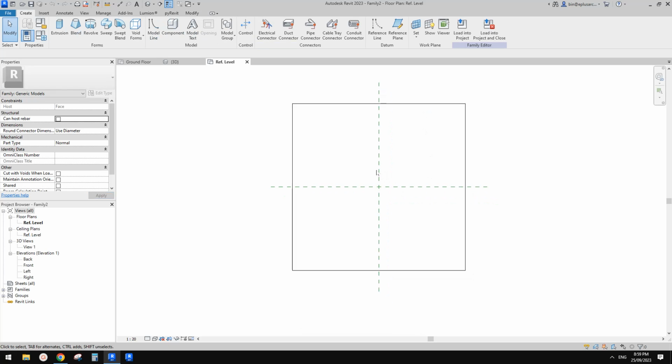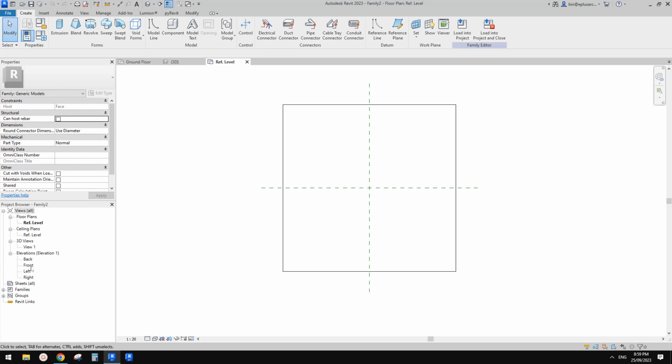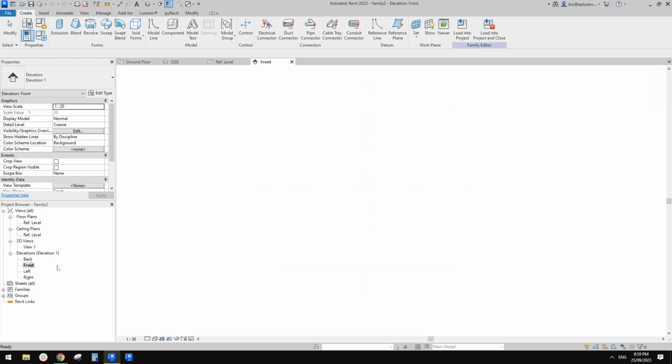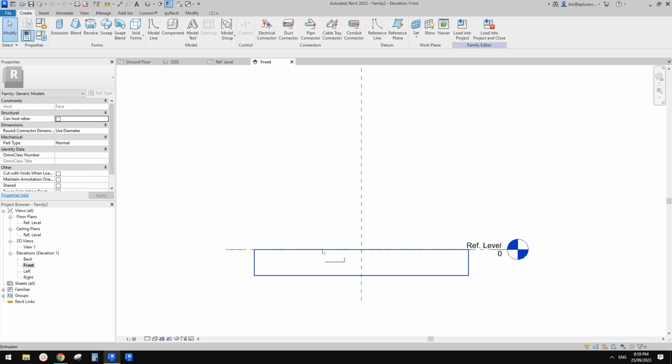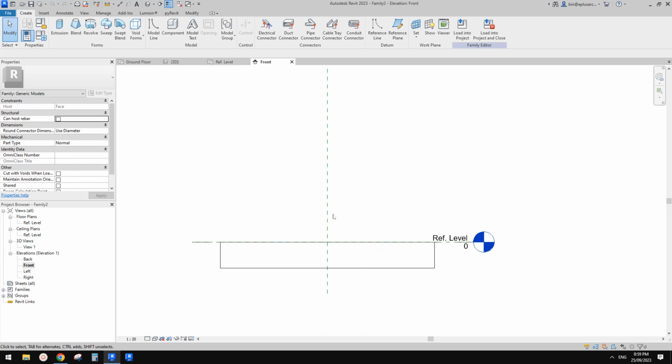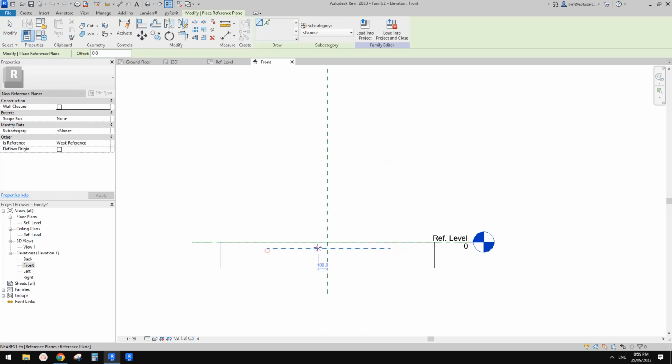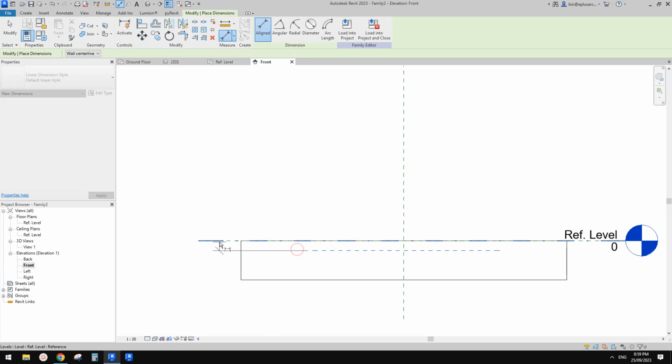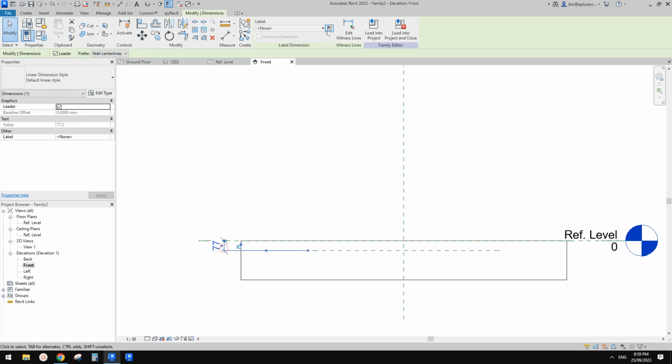Okay, so for a face-based family, first we need to go to the front view. Imagine this is a surface. You see this reference level; this is the surface where we're going to place this family. Imagine that this is a wall, the surface of a wall, and then you want to place inside this wall, right? So we're going to place a reference plane here. Let's add a dimension and create.